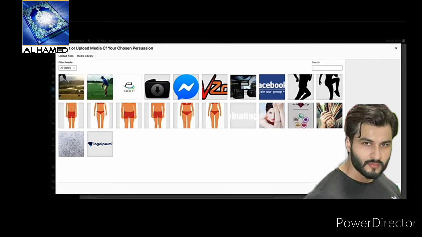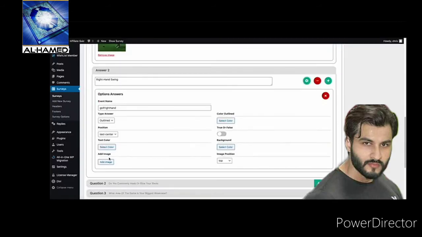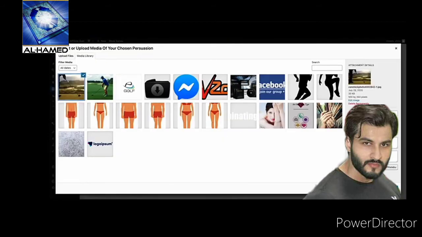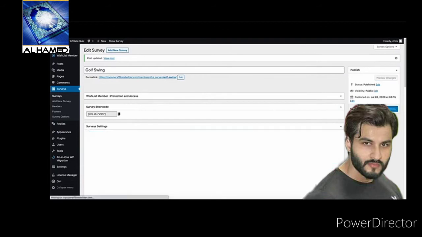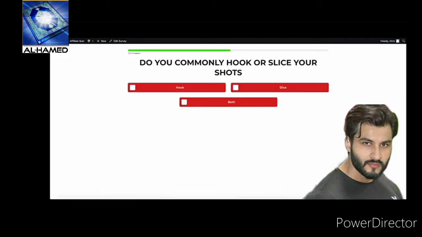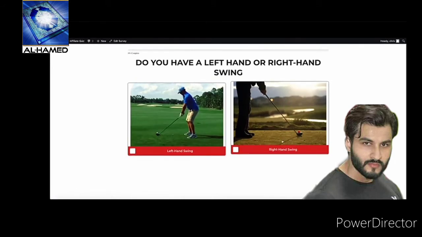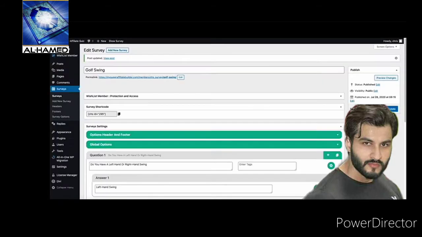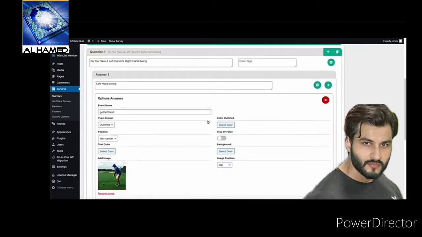So let me just add in an image for this. And then I'll go to right hand swing. I'll add an image for that. These images aren't optimal. They were just sitting there, but it's going to show you exactly what it does. So I'm just going to refresh the page. We'll go back to the start. And there you can see the images are added in. Again, like I said, whatever way you want to design it, whatever way you want it to look, you can do that. Super easy. But here is where we begin to experience just a little bit of the power.